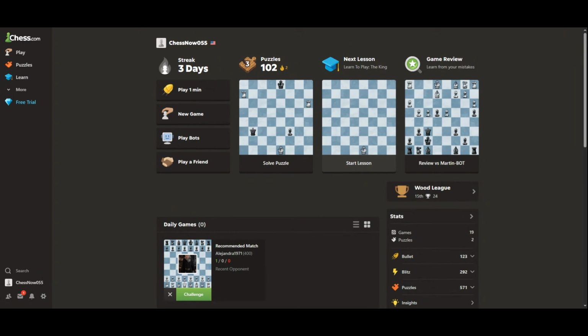First, head over to chess.com and open up any game or go into the analysis board. You can use a live game, a past game, or the analysis tool. All of them support arrows.